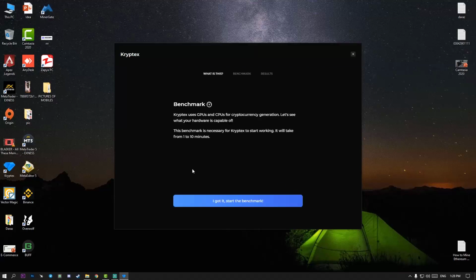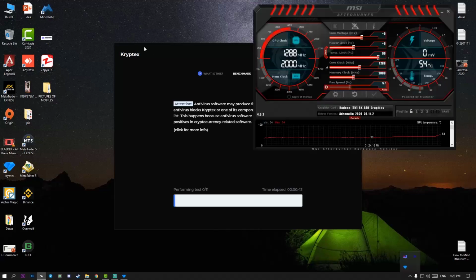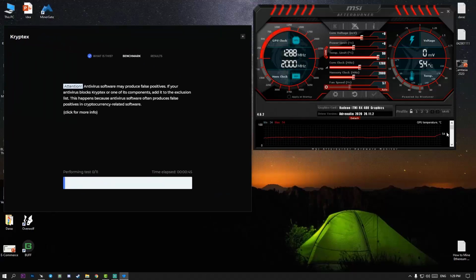Okay, after that I got it, start the benchmark. If your antivirus gives you some virus detection, you have to disable the antivirus before doing the benchmark. Let me show you my GPU temperature going up and down while it is performing the benchmark test.